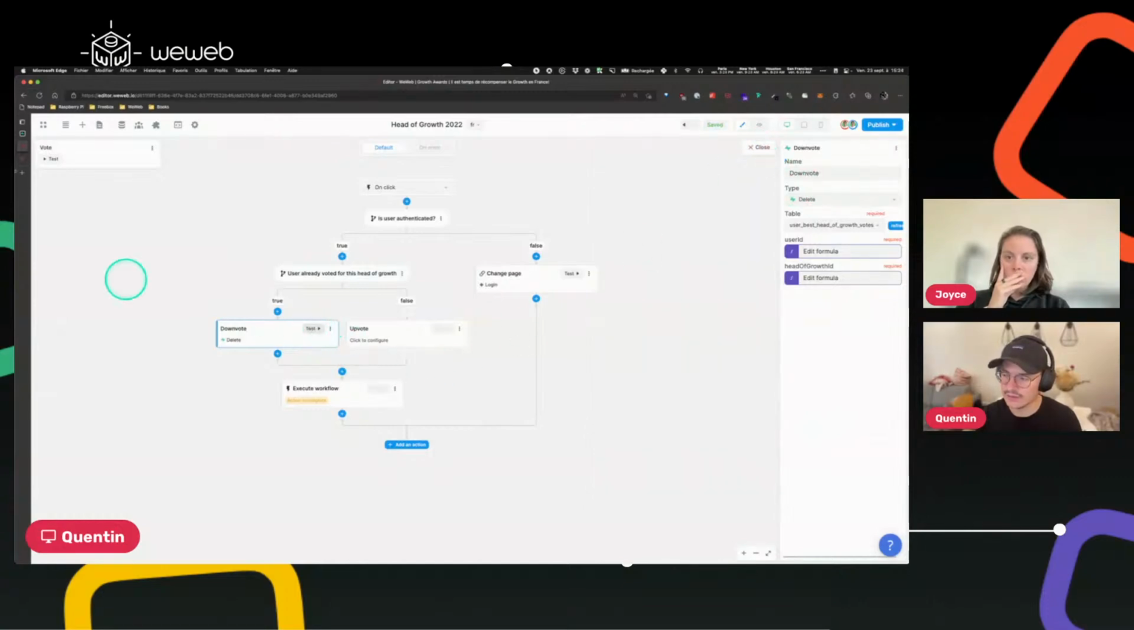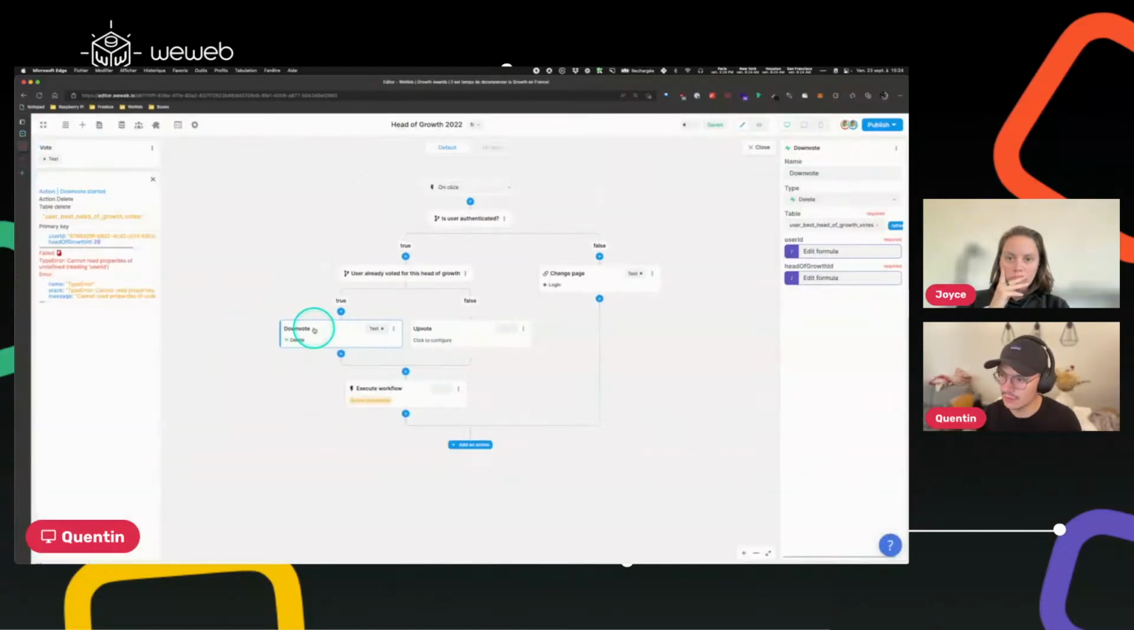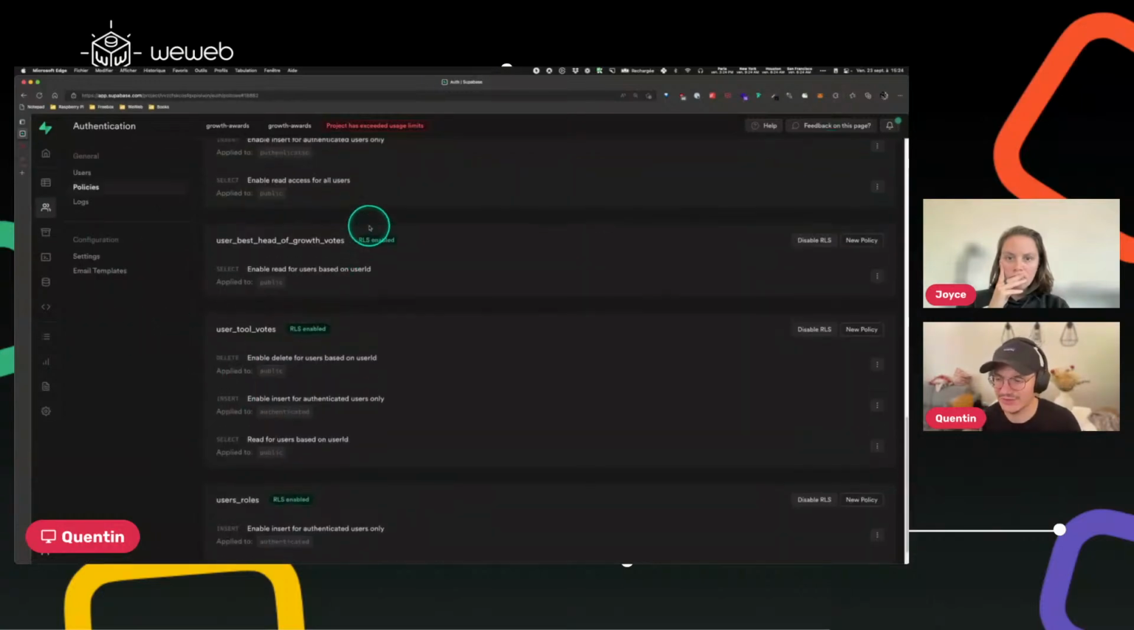I can try it. For example, I think it's this record that will be deleted. Cannot read properties of undefined. Why? User best head of growth votes. Yep. Because I've got RLS policies enabled, so I have to finish my policies. Otherwise, Supabase will be like, hey, you don't have the right to do this. So I will have to finish my policies before.